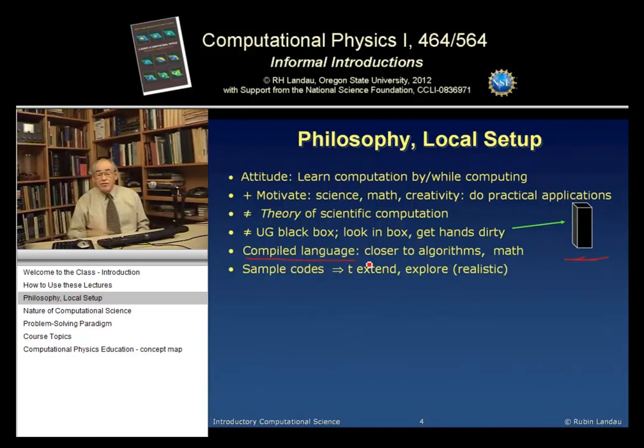One of the ways we do that is our emphasis here on compiled languages. Okay? Rather than just using a package or a complete studio environment, although they work very well, we want you to get closer to the algorithms, closer to the mathematics. And by doing that, you put all the pieces together, and then you get the confidence, oh, I can do this myself. I don't need somebody else to do it for me. That's what we'd like to teach.